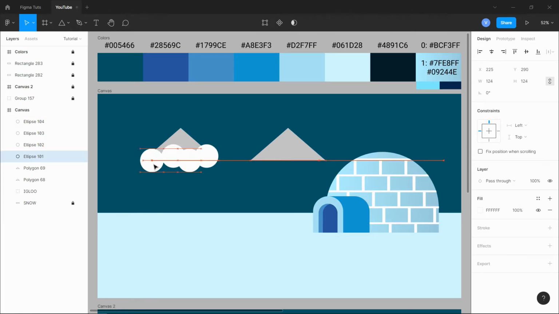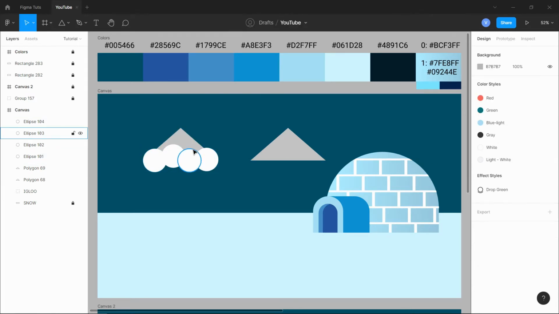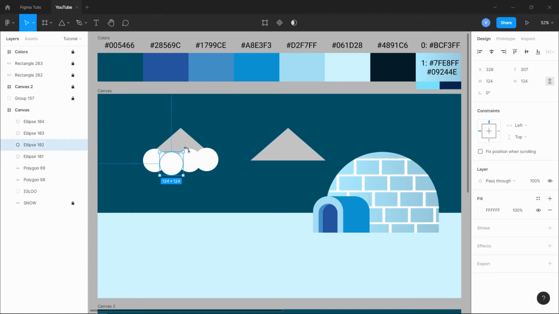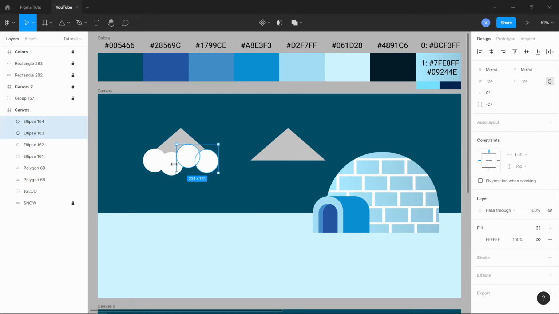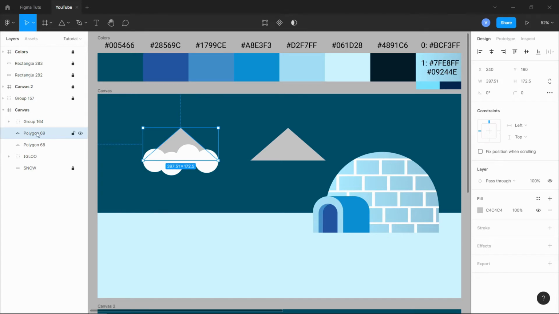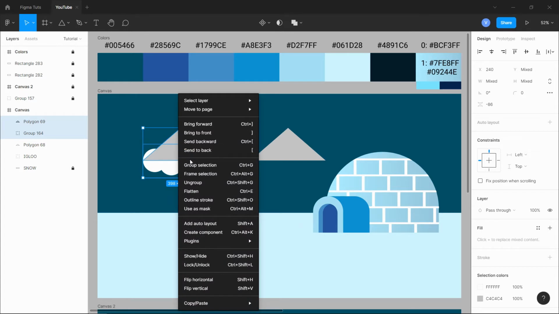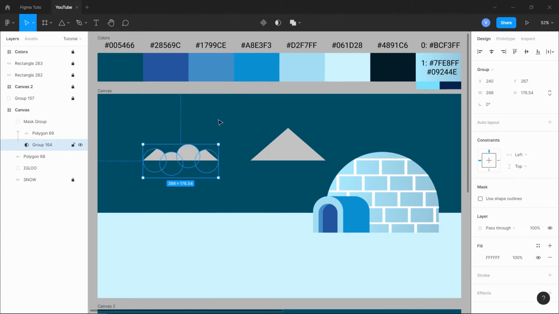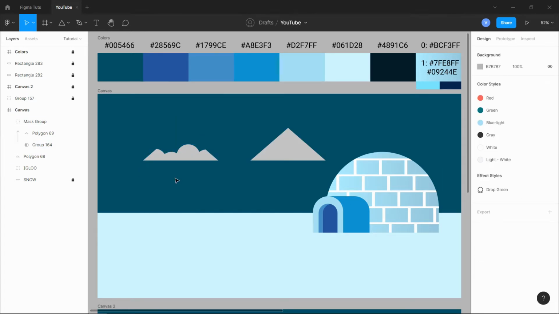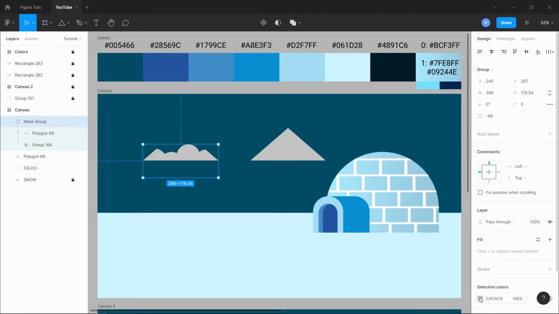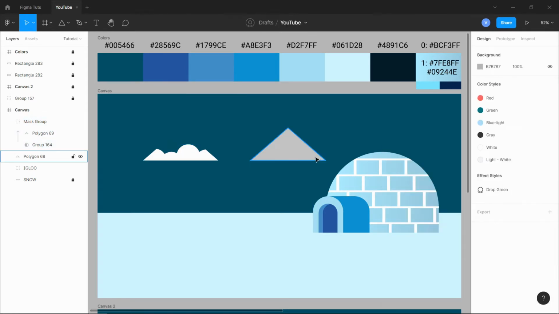So we want some variation. Let's select them all together and group them. Let's select this polygon and bring it on top. Select it together with the circles, right click and use as mask. So we have this shape left. Select this shape and color it white and we have the snow.